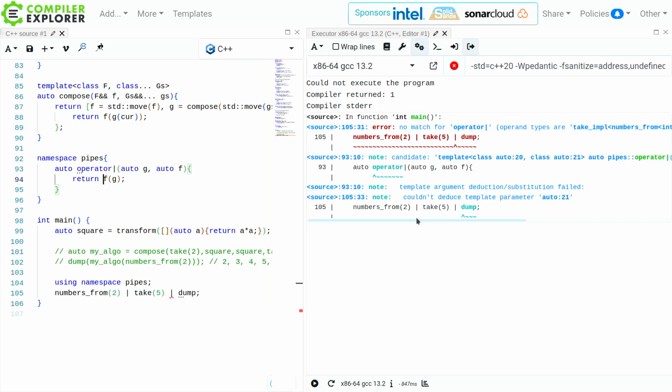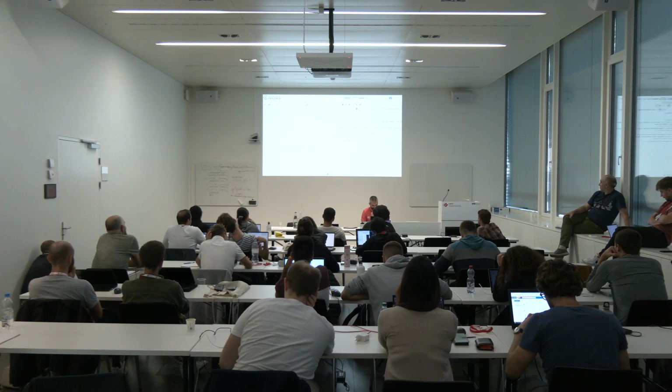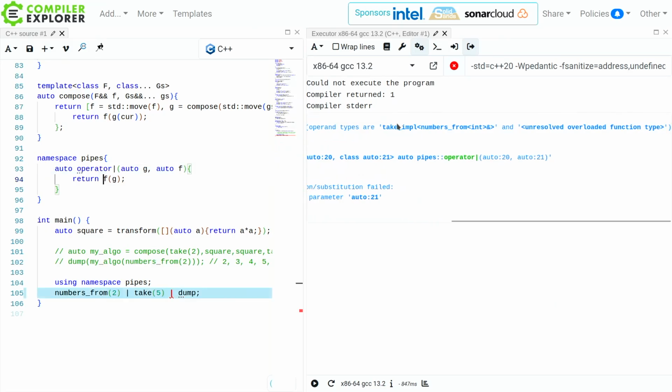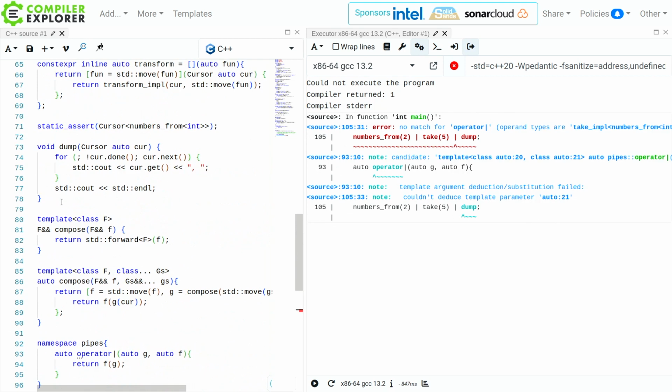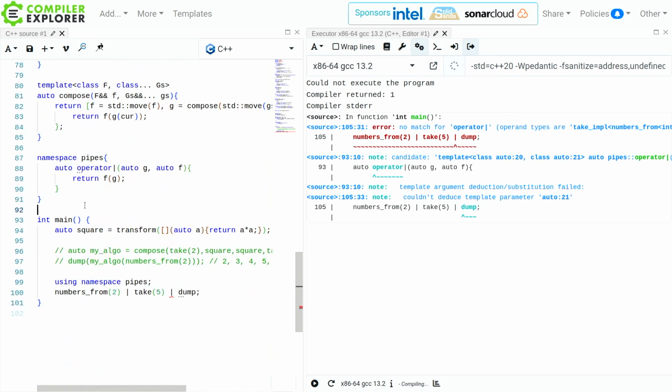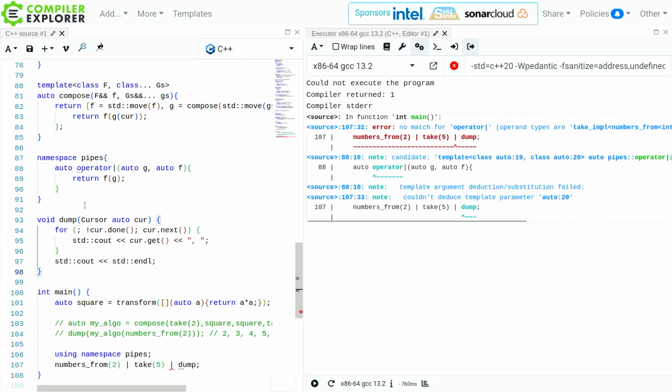So the pipe operator is called with take impl. That makes sense. Actually take impl of numbers from that whole thing, and unresolved overloaded function type. And what's the problem? The problem is dump. This function here is a function. Functions are not first-class citizens, so we cannot pass it around. So let's upgrade this to a function object.